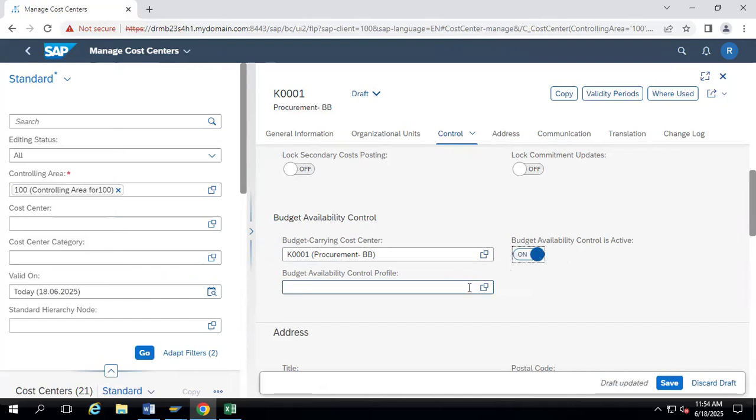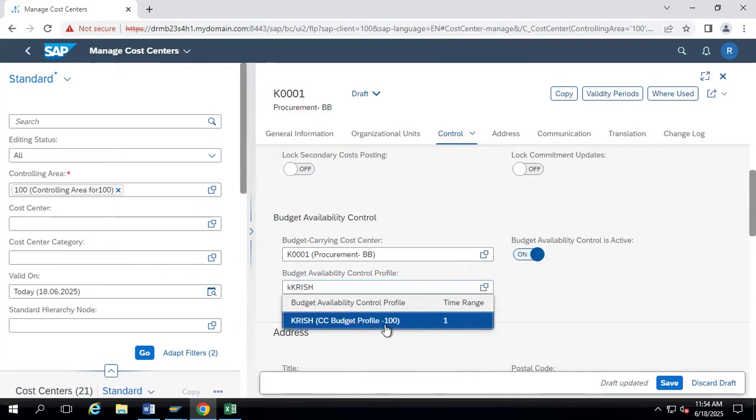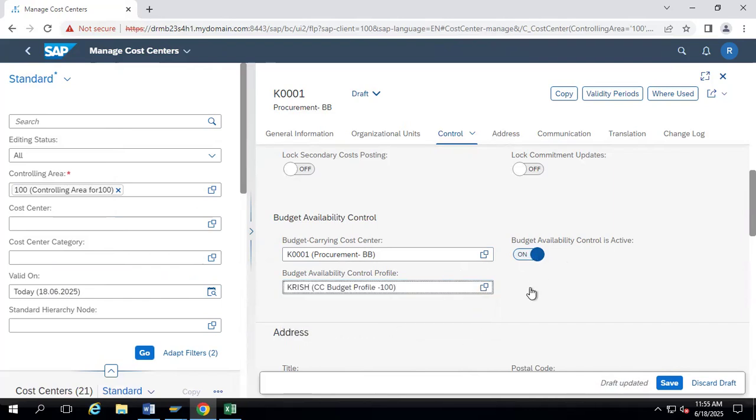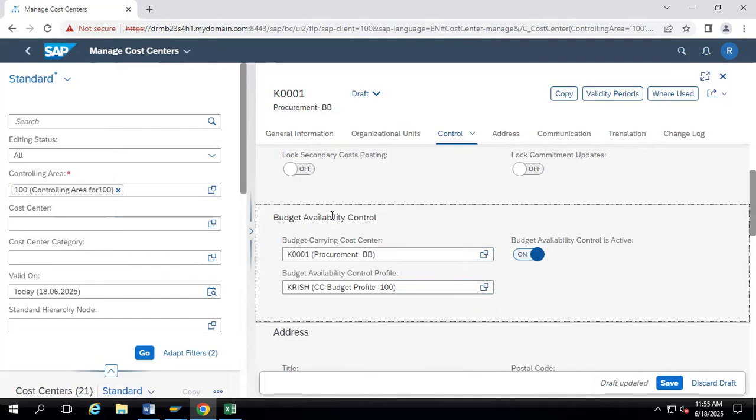So what is your profile? My profile is KRISH, correct? My profile is Chris. Okay, now you just need to activate it here. This will not be available in our SAP standard. This option will be available only in the Fury application.